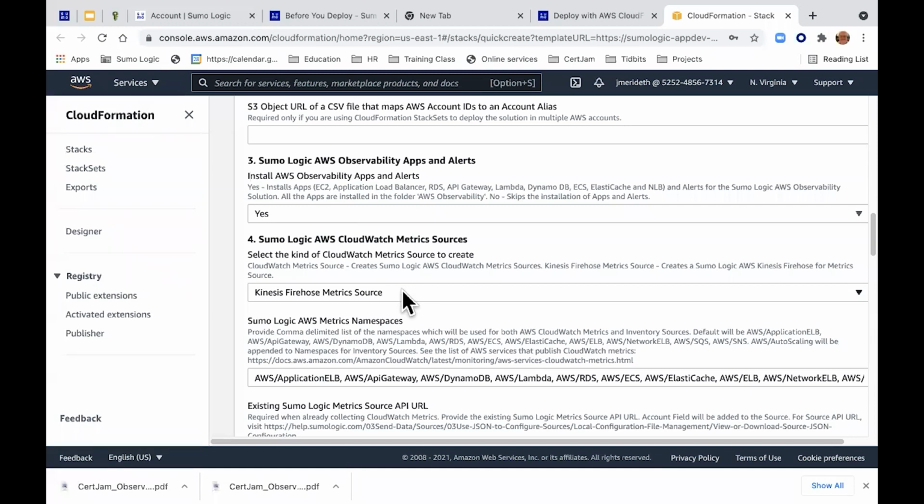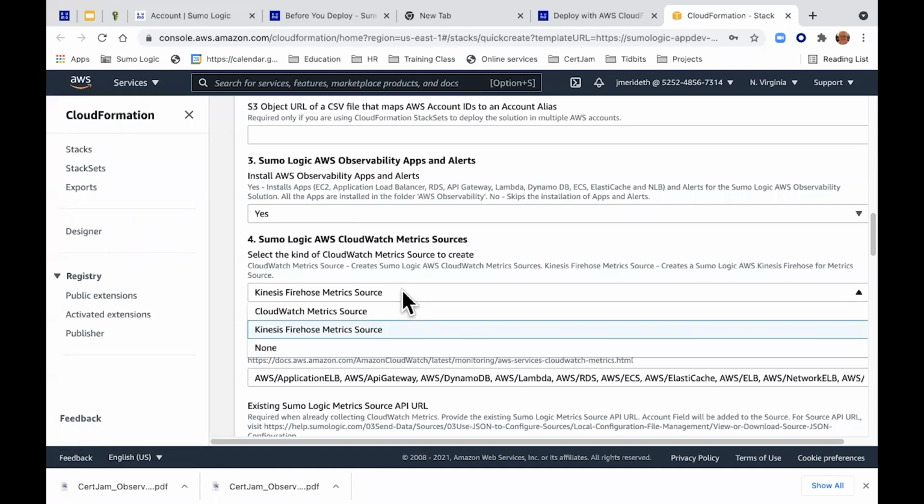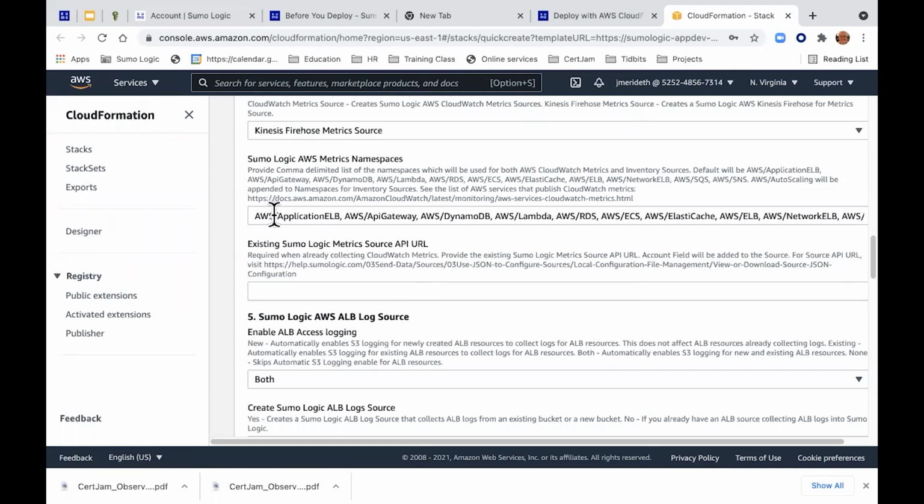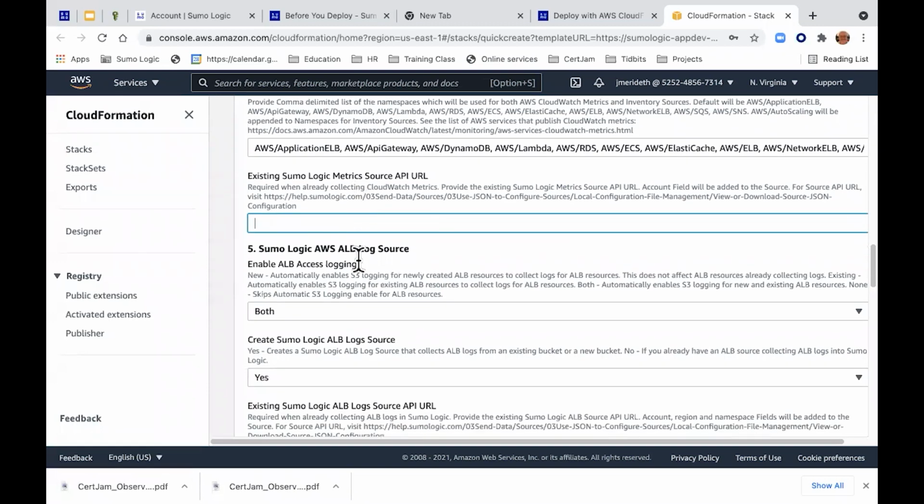Where are my CloudWatch metrics? Are they CloudWatch metric source, Kinesis Firehose metric source? We're just going to go with the default here. And then what namespaces do I want to create? And again, we're going to simply take the defaults. If there's additional metrics that you wanted to bring in here that you're using a source API URL for, you would put that URL API in here. So basically you're defining your metrics.